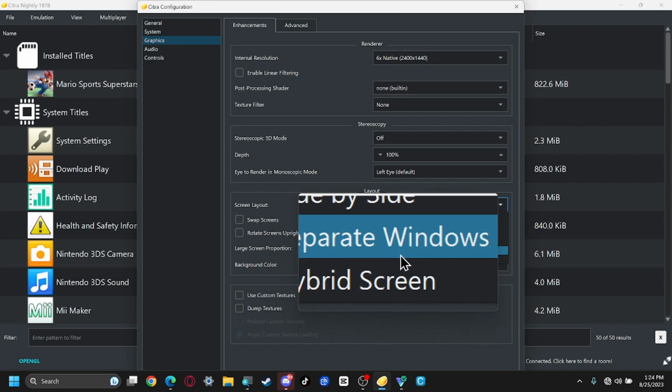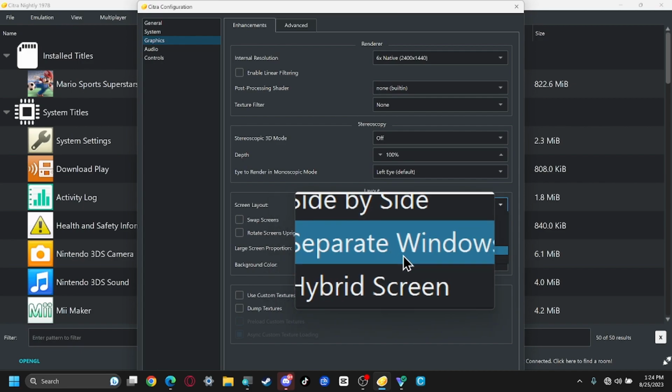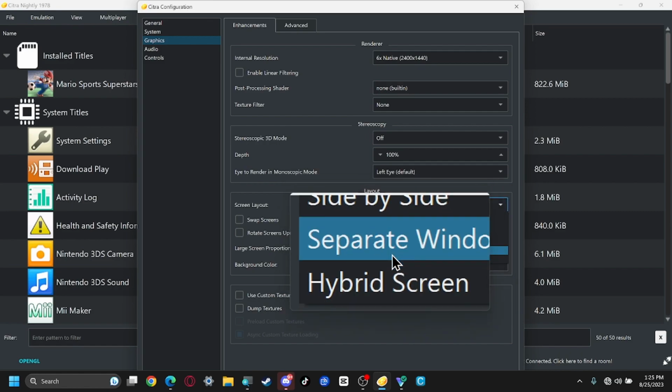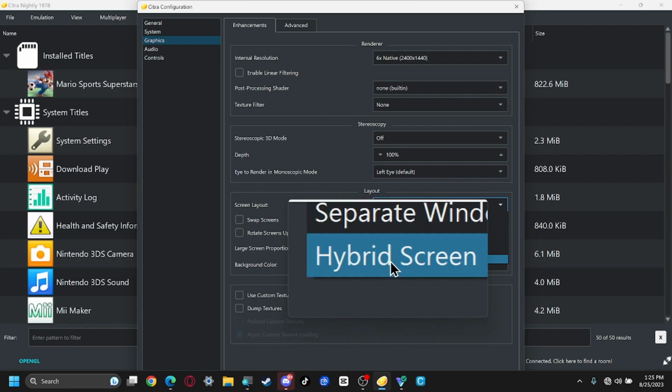Then this one right here, the separate screens, that's pretty cool. I do like this being on here because if you're someone that uses OBS, you can use this and get the screens set up the way you want them to be instead of relying on the other options mentioned. So that's pretty cool. I do like that.